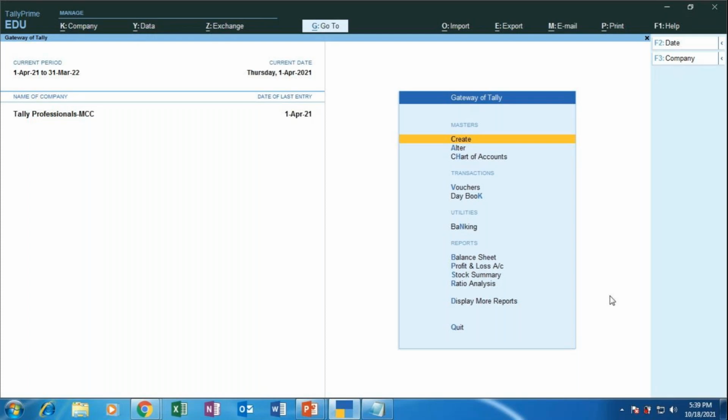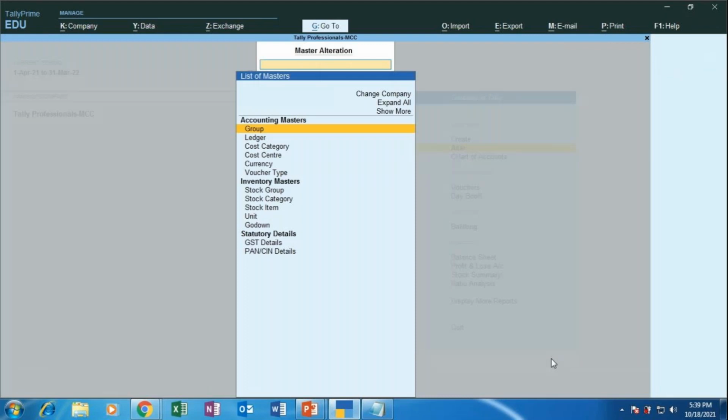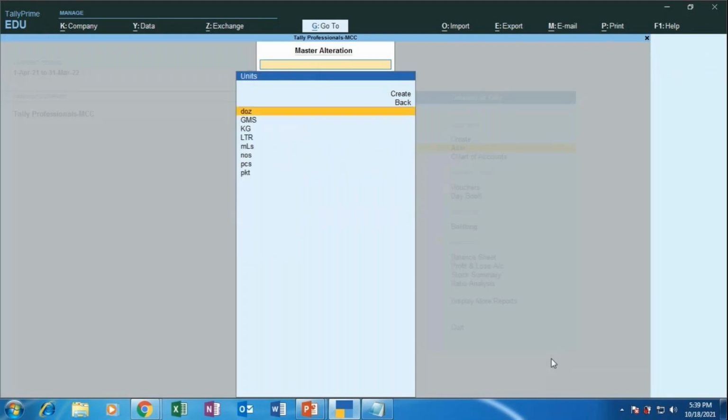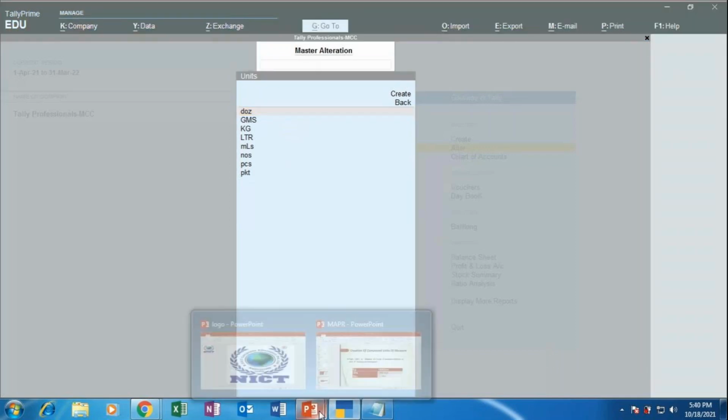Right. So in the last class, we had discussed the simple units of measure, and we had created simple units of measure such as kgs, liters, dozens, milliliters, numbers, pieces, packets, and all that. I hope all of you have successfully completed the simple units of measure creation. Now, we'll go for the compound units of measure. Okay, so let's go for it.